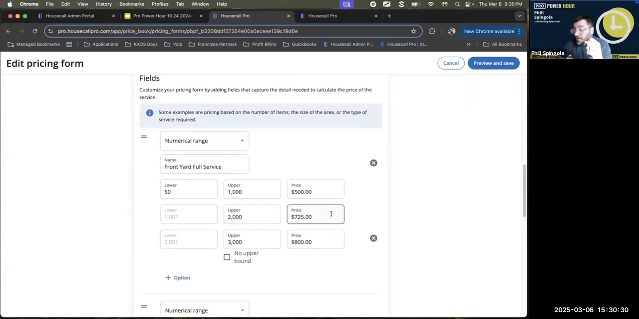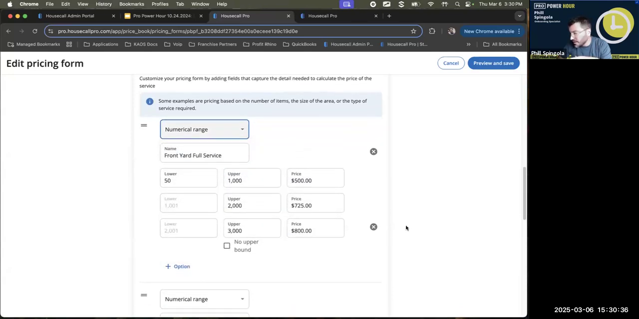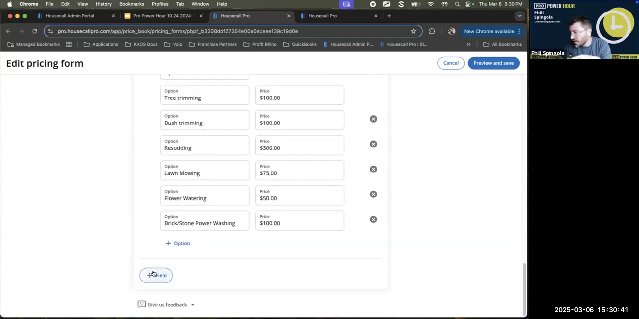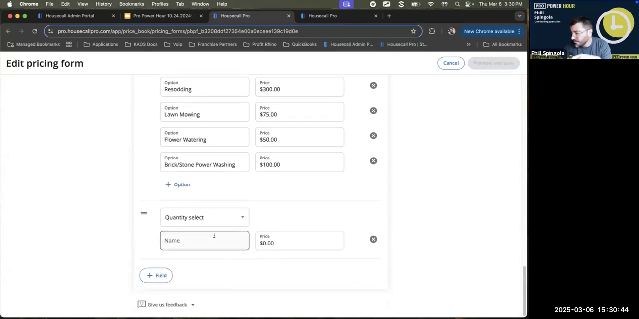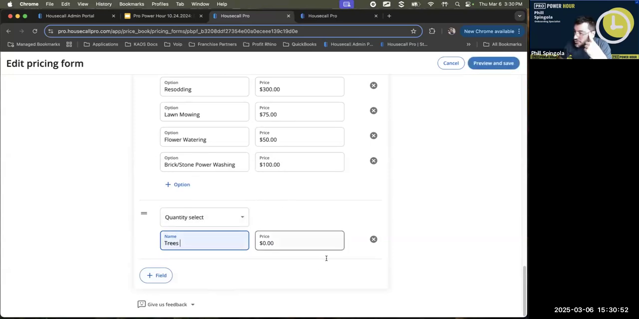Now, with building out the pricing forms, we have a couple of different options. The first one is quantity select, and I think I have one down here. Maybe not. So let's just add one. Quantity select. For this one, I know I'm doing landscaping, so let's do trees. In this particular example, say it's $50 to remove a tree. With quantity select, when we look at a pricing form, I can say 1, 2, 3, and that's going to spit out $150 as my subtotal.